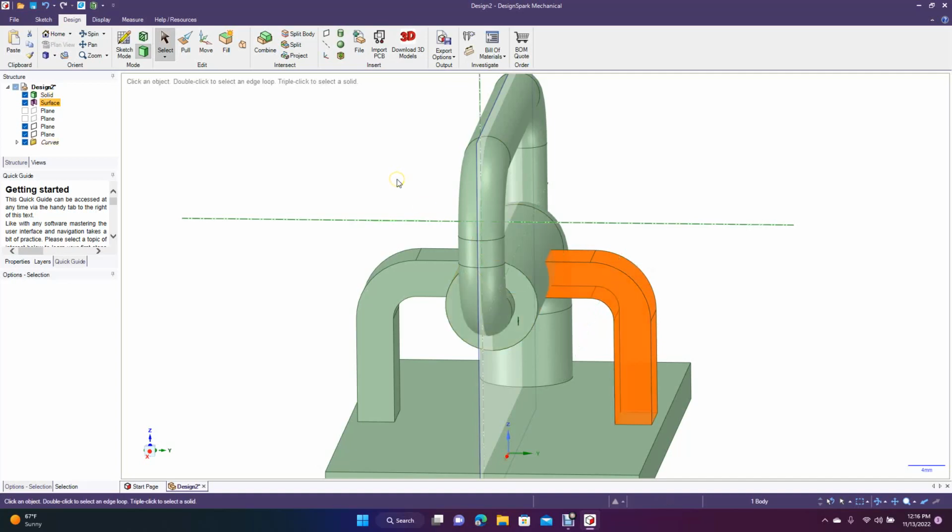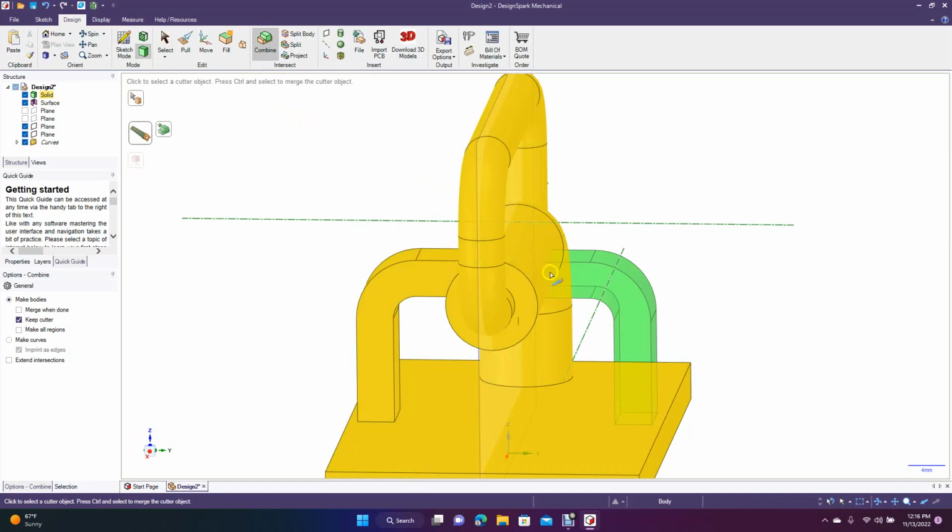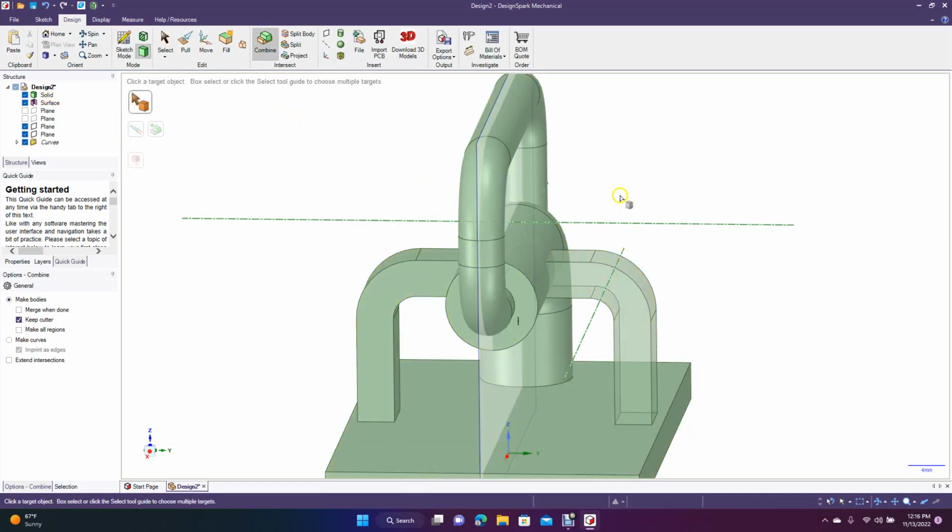Okay, that's a surface. So we're going to have to make a solid out of that. If you ever see your part that's hollow and you look up here in the structure tree and it says surface, just go ahead and multiple click so everything is selected and then hit combine. And then it should be a solid part.